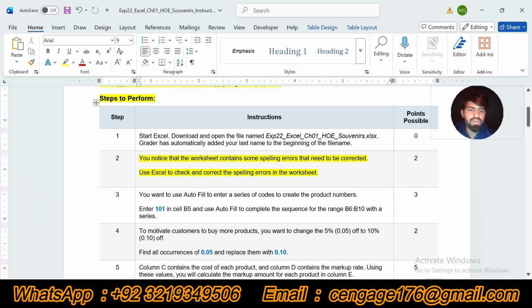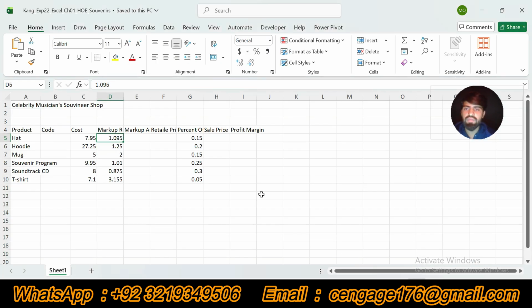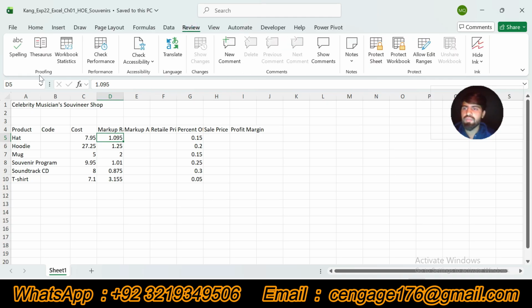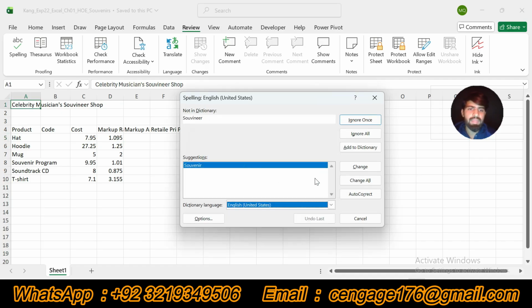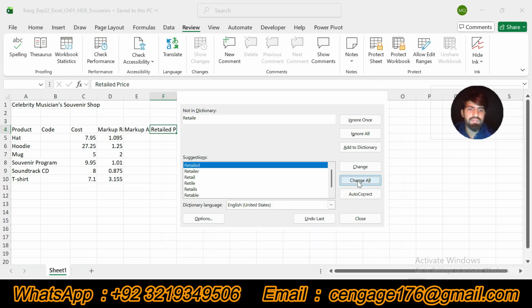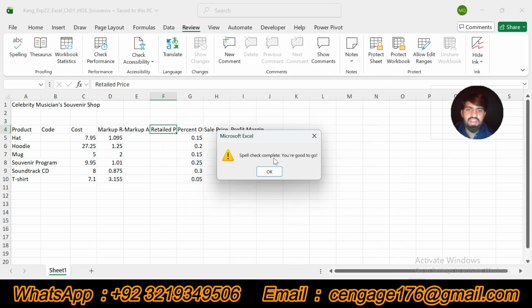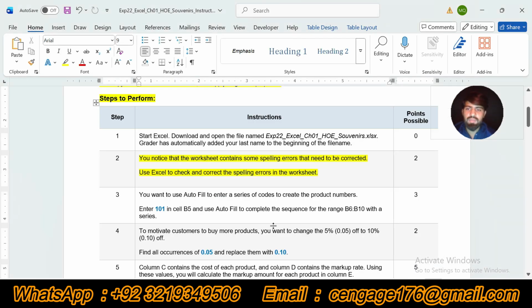So we will go to the Excel workbook, then go to the Review tab, then to the Proofing group and click on Spelling. Do you want to continue checking at the beginning of the sheet? Yes. Then click on Change All. Again click on Change All. Spell check complete, you are good to go. Click OK. So our step number 2 is done.